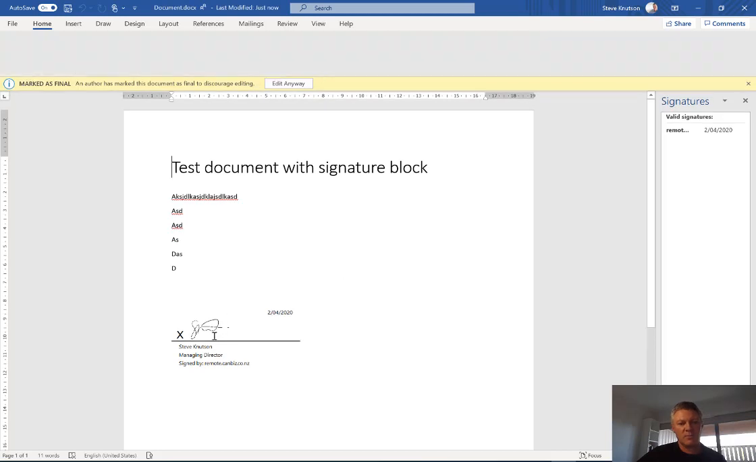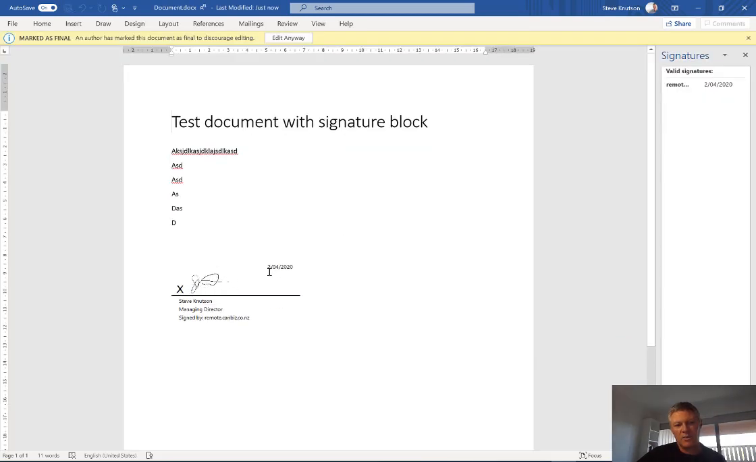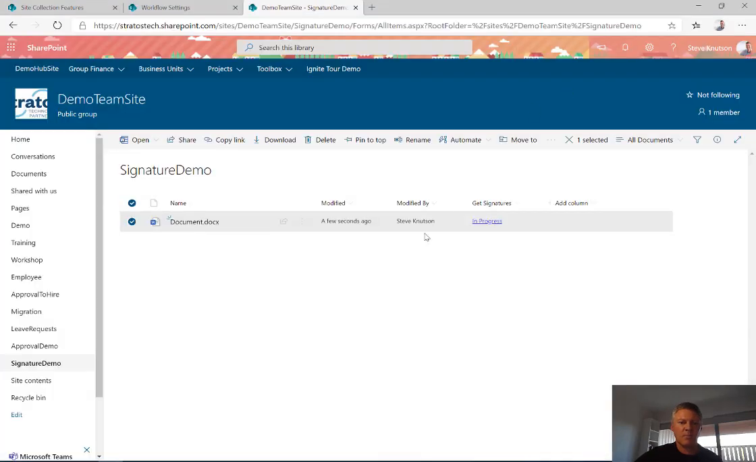And okay, you'll see that it's popped my signature into the signature block, along with the date in which I made the change, and the remote signer details down here. You'll see it's also said mark this as final. The author has marked this document as final to discourage editing, and it's saying edit anyway. I don't want to edit, I just want to close. So I'm going to close my document.